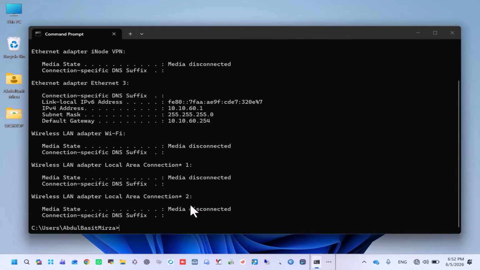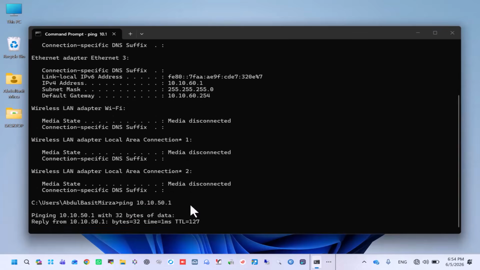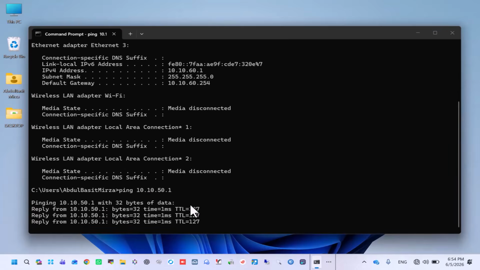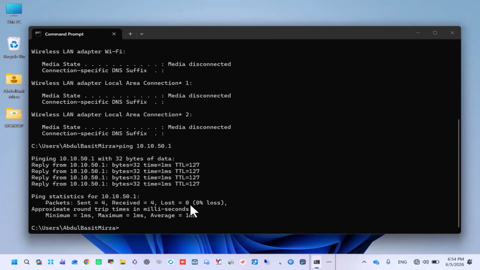Now let's check the inter-VLAN connectivity between both VLANs by pinging each other. For that, I type command ping 10.10.50.1. That's my VLAN 50 laptop IP address, and press enter. And here you can see we successfully ping our VLAN 50 laptop from VLAN 60 network.